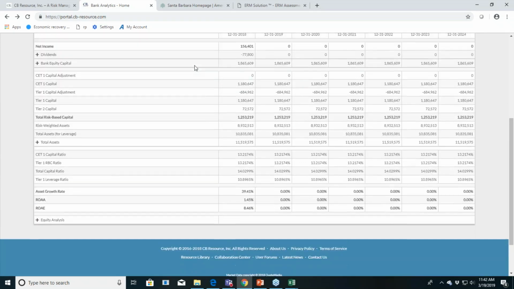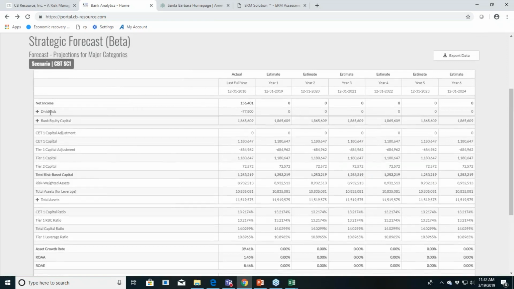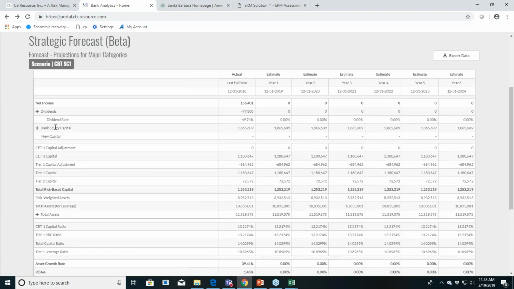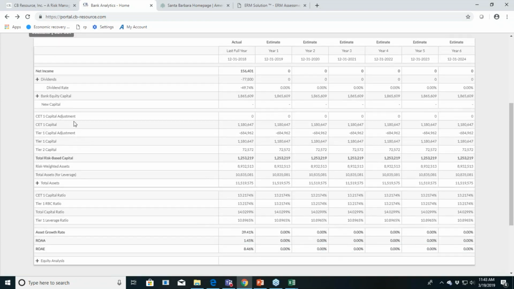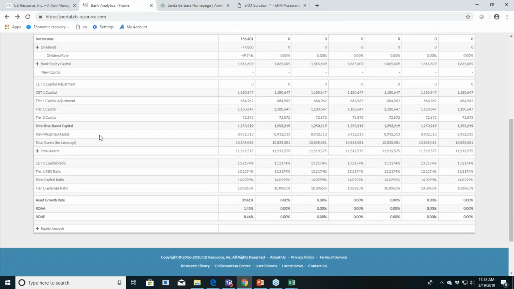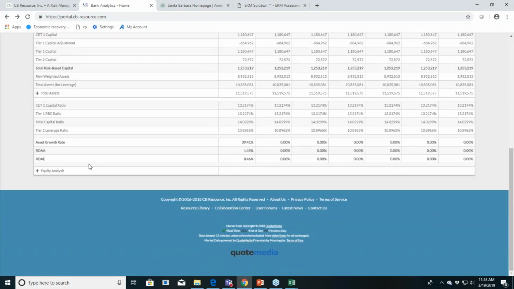So it'll immediately populate the tables, right? So you have current year plus your years out. You can look at, and if you've got dividend scenarios in there, or if you have a bank equity or you're raising capital, that would pop in there. It gives you your actual capital levels. It gives you an estimated total risk-weighted capital, risk-weighted assets, total assets for leverage purposes, and total assets as reported. Then it also has your ratios, your ROA and ROE.